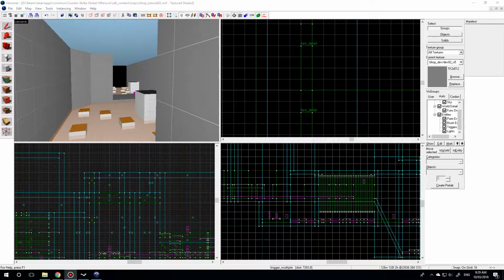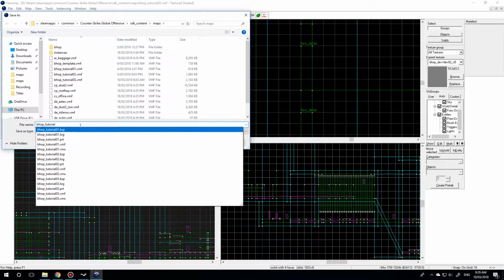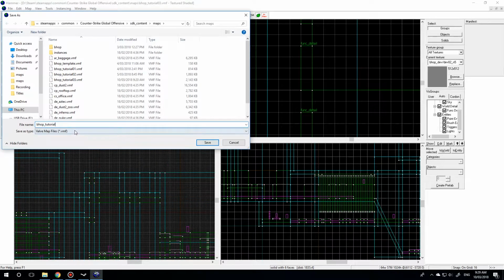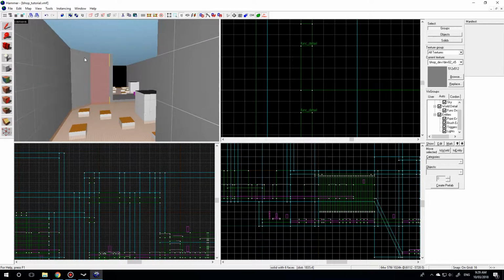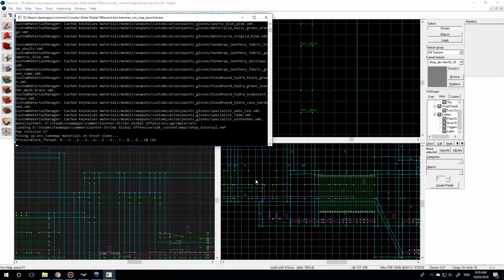Okay guys, so we're about to pack our map, pack the textures into our map. So the first thing we have to do is save our map as what we actually want to call it. I'm going to call it Bhop Tutorial, so I'm going to get rid of the iteration. You can call it whatever you want. Hopefully your name is more creative than that. And we also have to do a final compile of this new map. I'm going to say don't run the game because we've already tested it.